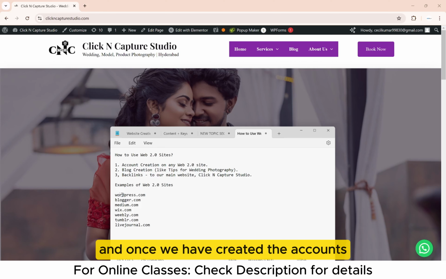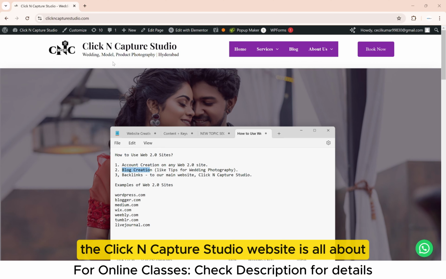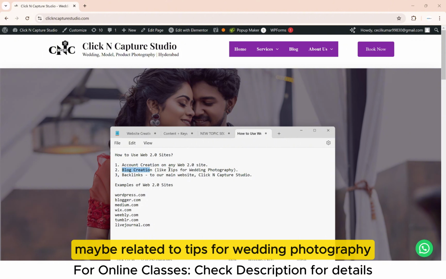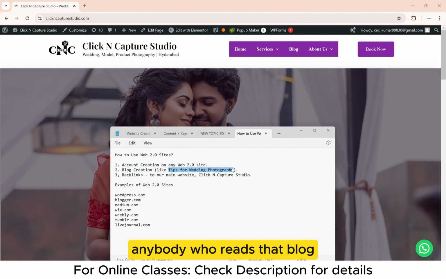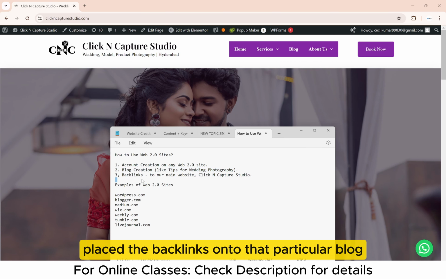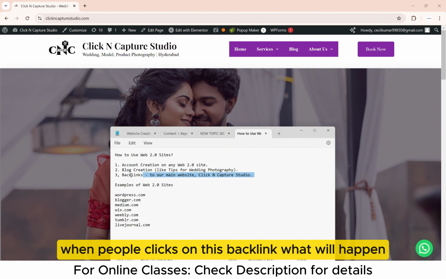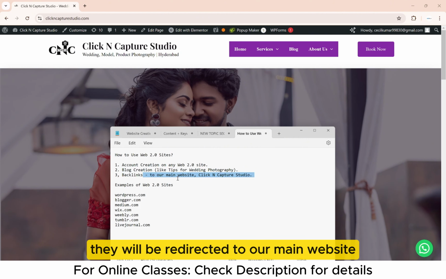And once we have created the accounts in the respective Web 2.0 sites, all we have to do is create the blog. For example, since our website Click and Capture Studio is all about wedding, model and product photography, we have to write a blog maybe related to tips for wedding photography. Anybody who reads that blog, and once we have placed the backlinks onto that particular blog, when people click on this backlink, what will happen? They will be redirected to our main website, which is the Click and Capture Studio website.